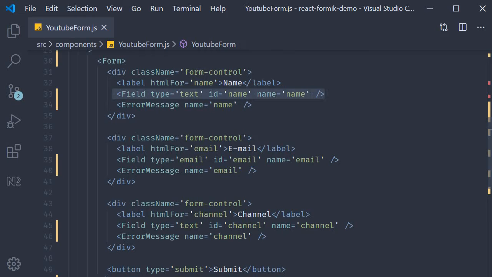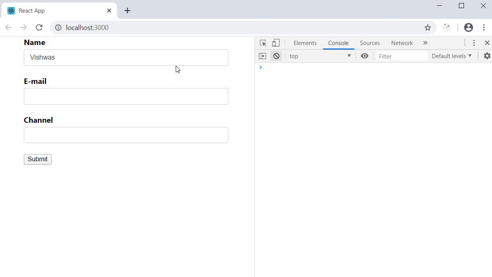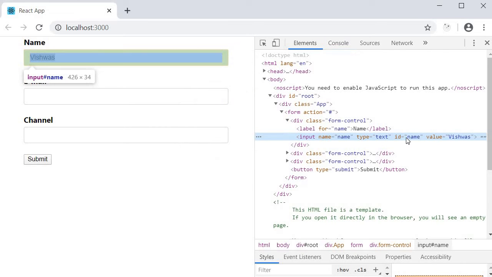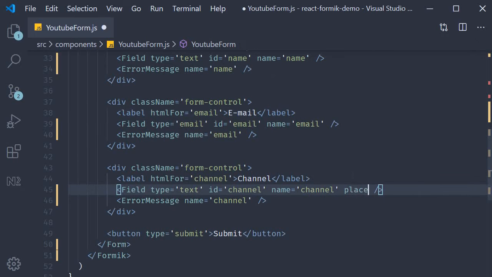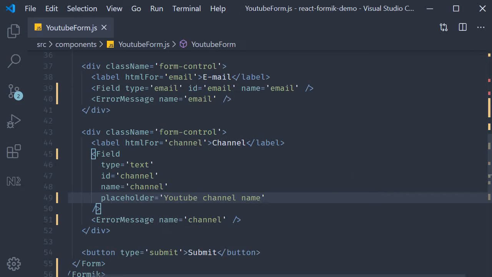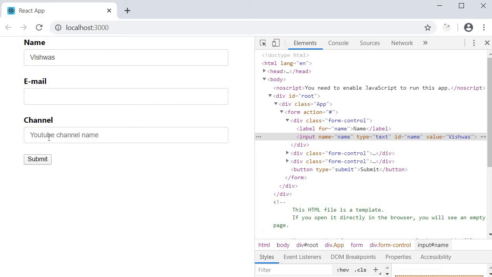The first point is that the Field component will pass through any additional props that you specify. You can see that at the moment, we are passing in the id attribute to all the Field components. If you go back to the browser and inspect the element, the same has been passed through to the input element as well. Similarly, if I were to specify a placeholder prop on the channel field, YouTube channel name, the same would get passed through to the input element, and you'll be able to see the placeholder as well, YouTube channel name. So the first point to make note of is that any additional props in the Field component will be passed through.